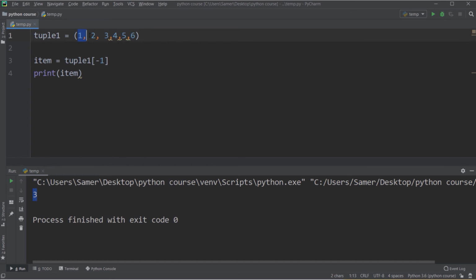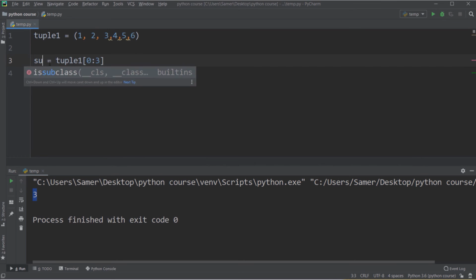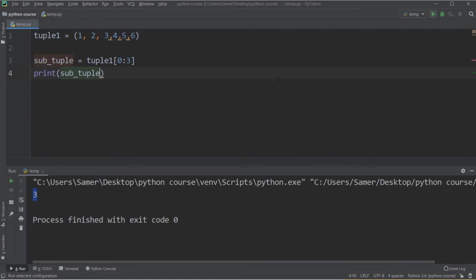Now let me put here 4, 5, 6. And I want to extract the items 1, 2, 3. In this case, I will say 0 to 3. When I say 0 to 3, this will give me the items 0, 1, and 2. Don't forget that 3 is not included. So we say from start to the end minus 1. And here I will call it subtuple, and then I will print it. And as you see, the result is 1, 2, 3.